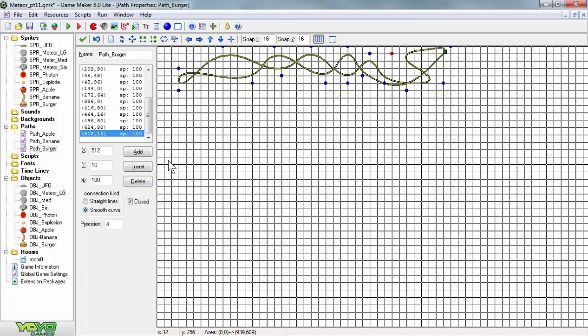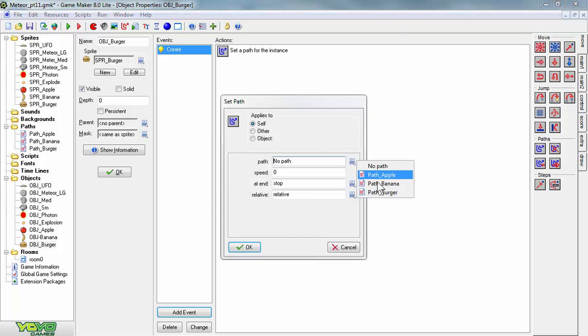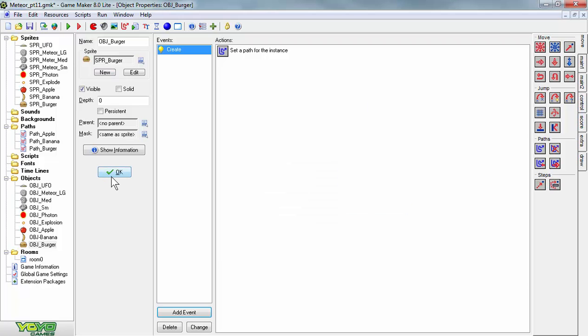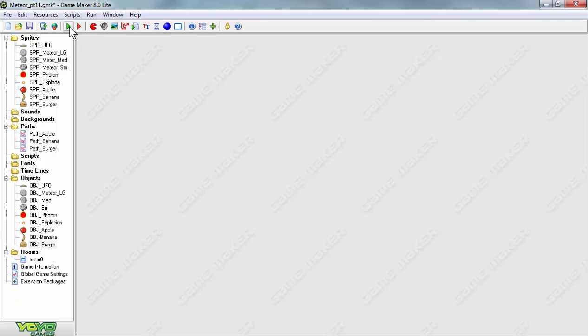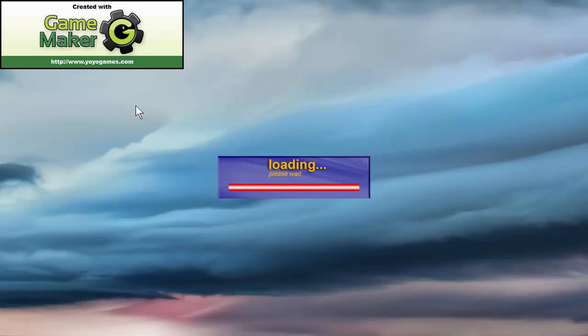Let's check and set the score, making sure our smooth is selected. We'll press OK. And now let's set the path for the object of the burger. We will use the path of our burger, with a speed of 10, start over at the beginning, and an absolute or constant speed. Okay, save, save, save. And now we should have our burger, apple, and banana moving all over the screen.